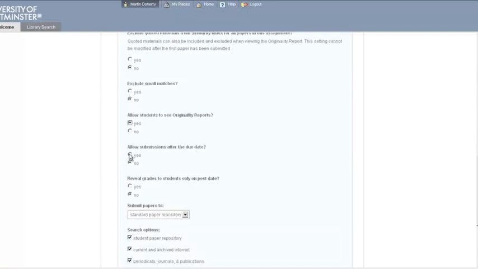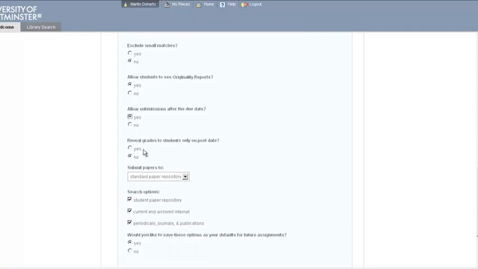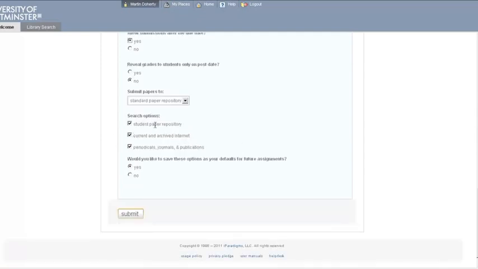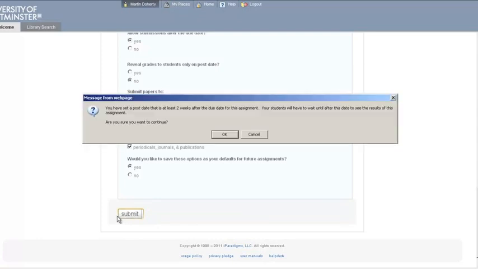We need also to allow students to submit after the due date, because of course a student can submit 24 hours late if they want to, they'll lose 10 marks automatically. A student may need to submit late because they're applying for MCs and so on. Reveal grades to students only on the post date. Well, that makes sense. Obviously you want to wait until you've marked all of them before letting any students see the grade, so we'll say no. Submit papers to the standard repository, we'll leave that as is, and we'll leave these options also. Would you like to save these options as your default for future assignments? We'll say yes, and that will make the whole process of submission much quicker.